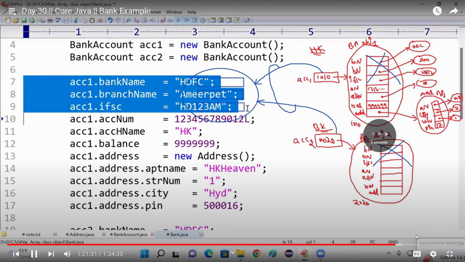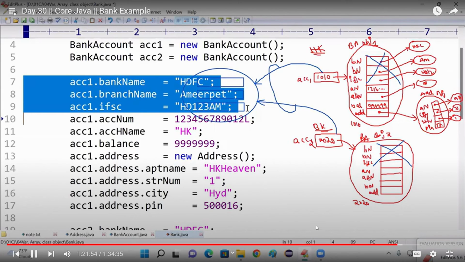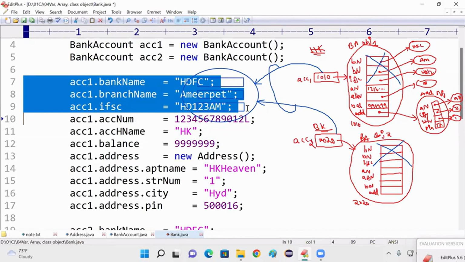One copy of memory means they are provided memory only one time, common to all objects created from this class.